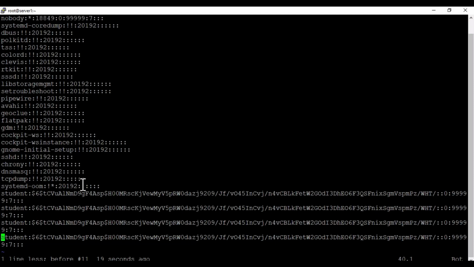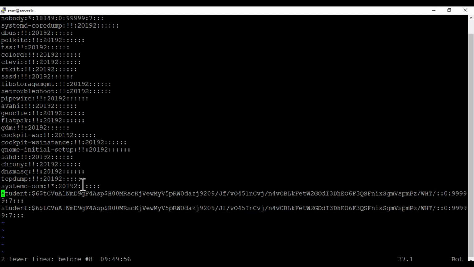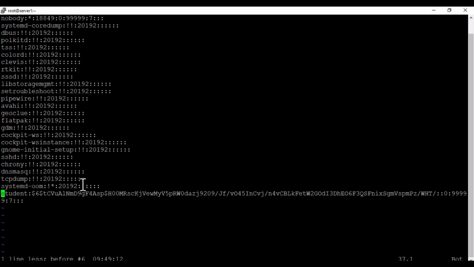So no matter how many times you press the undo command, it will keep undoing until you reach the point where you made the change. Suppose I press undo again, it will delete the line. Undo again, it will delete the line. And now I want those lines back, so redo: for that, Control R. So it is saying already at the newest change.